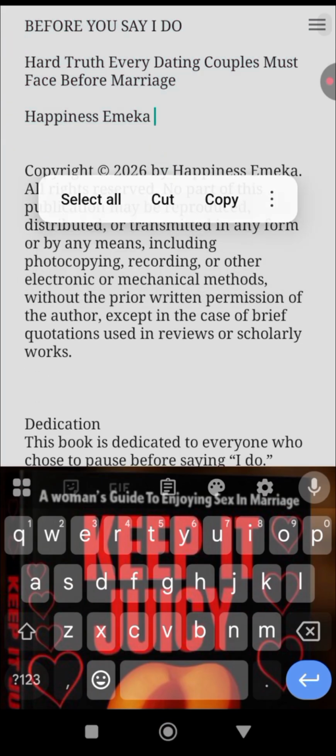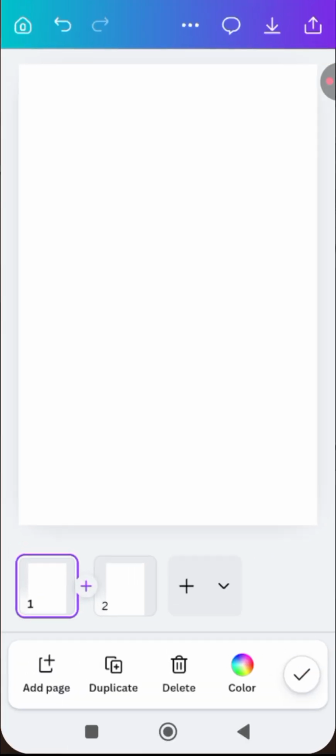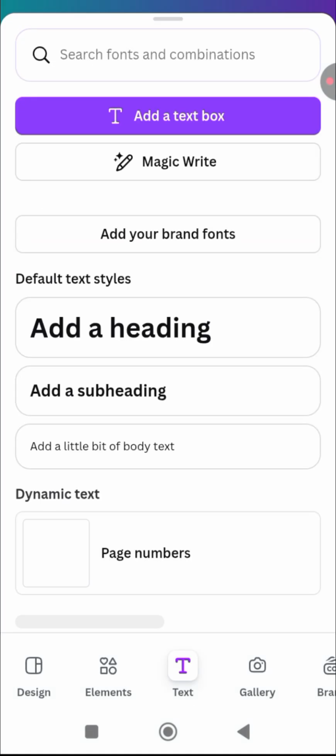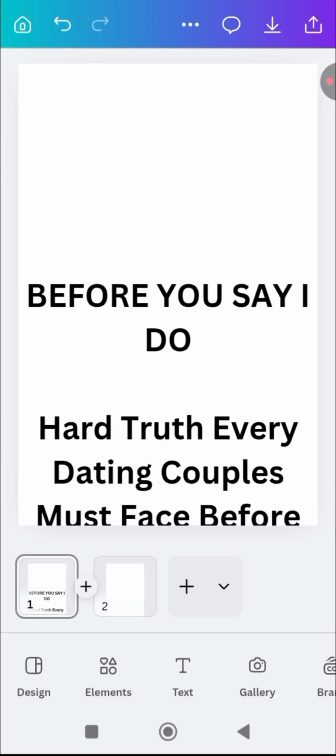Here. Then copy. The name of my ebook is Before You Say I Do: Hard Truth Every Dating Couple Must Face Before Marriage. Then I come over here. All right, so the next thing I need to do now is go to text, then bring my add heading. Then once I added, I'm going to paste all of these things that I just copied.